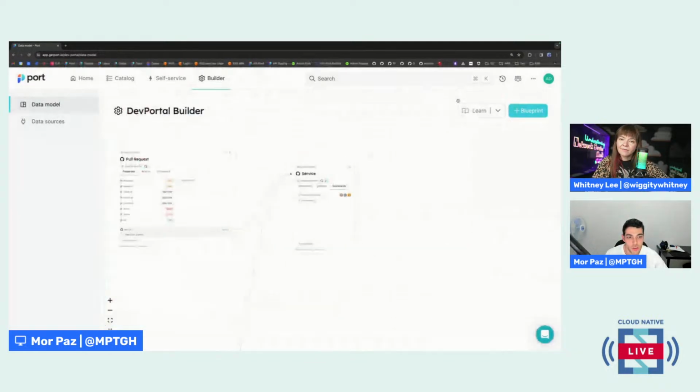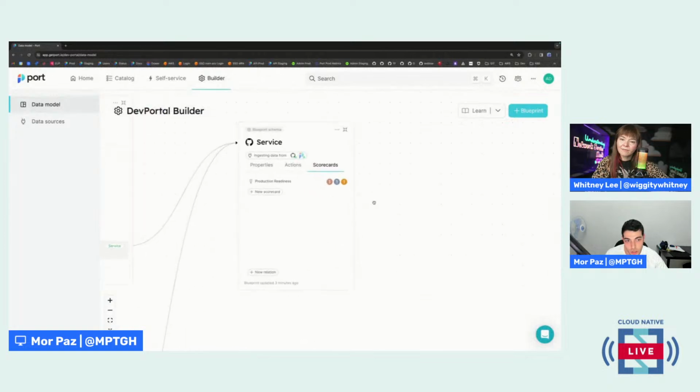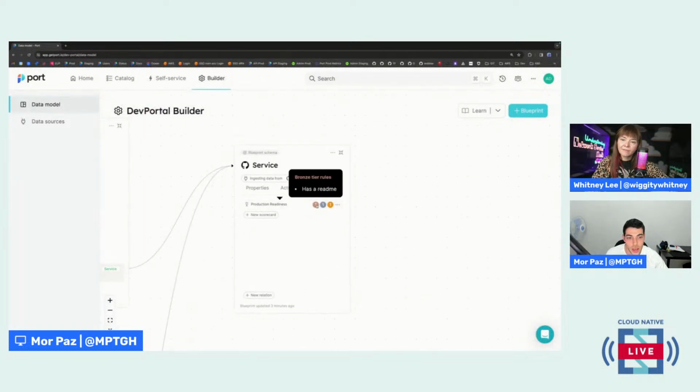So in here, I have my production readiness scorecard. And right now it has one rule for every tier. So for bronze, it must have a README defined. For silver, it must use a support language for my organization, and so on.